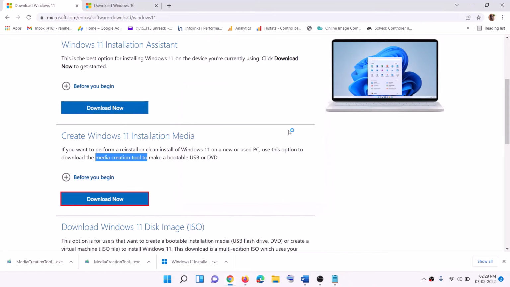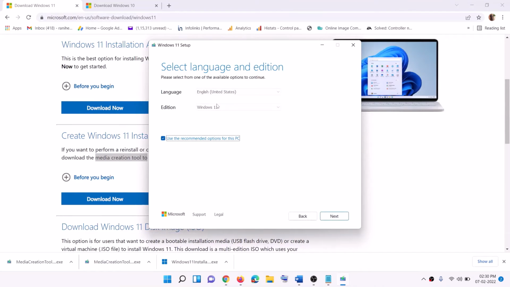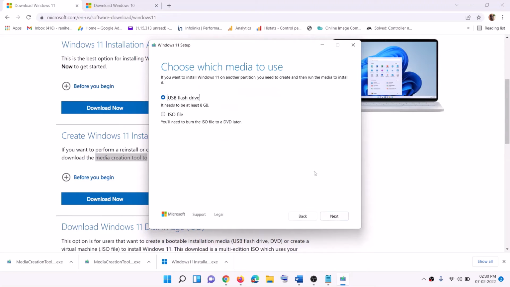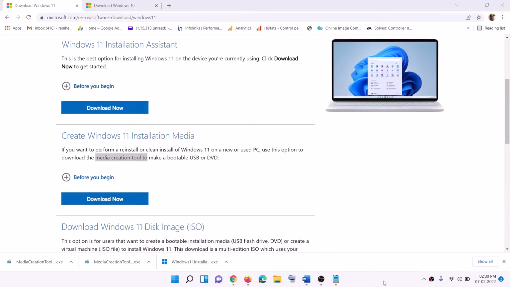Click on yes to allow. Now this will load the Windows 11 media creation tool. Now click on accept. By default Windows 11 would be selected. Click on next. Select ISO file, then click on next. You can save the location. You can set the location as desktop and then click on save over here.